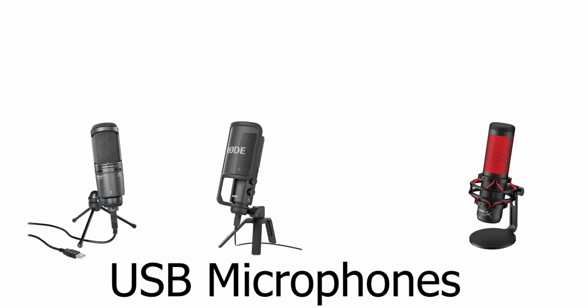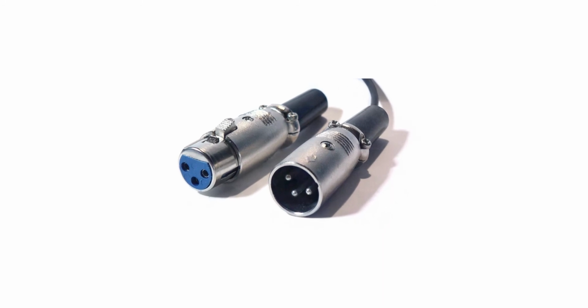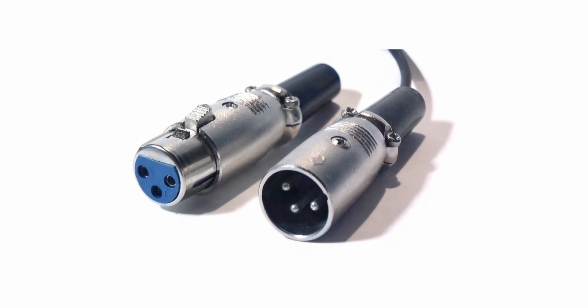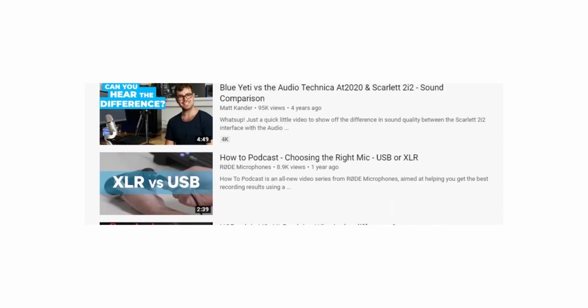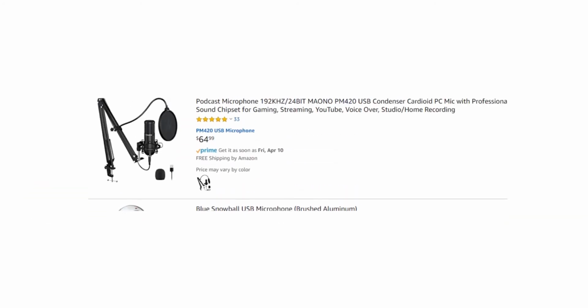The Blue Yeti falls into the USB category. But spoiler alert, XLR microphones are usually going to give you better audio quality. This USB versus XLR thing has been done to death, so I'm gonna try and keep this section short. USB microphones have their place. They're good beginner options since most are just plug and play, USB microphones tend to be on the cheaper side, and they're easier to travel with.